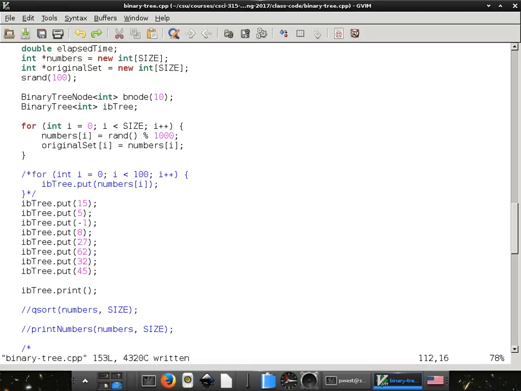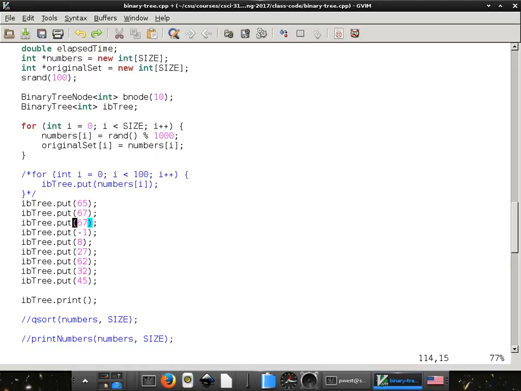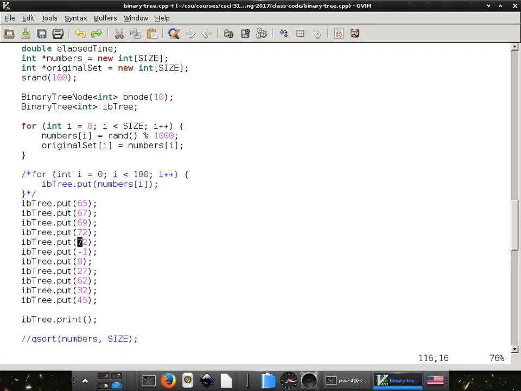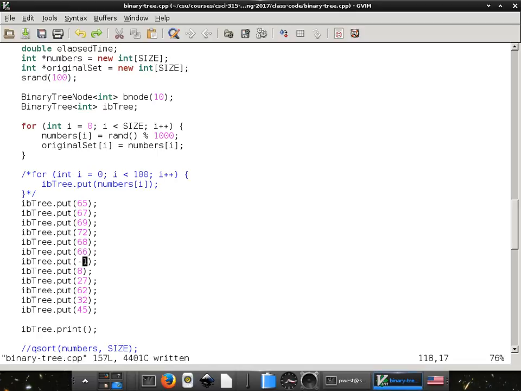So what did we put in first? 65. And then what did we put in? 67. We'll probably put in 69. And then we did 13. We're going to put in 72. And then 68. And then lastly 66. All right, so that should form the tree that way.